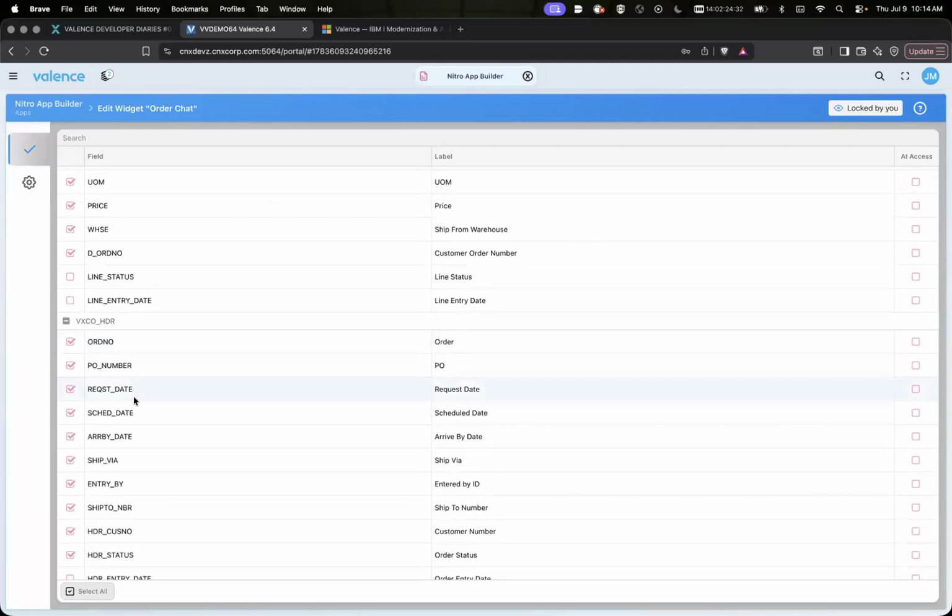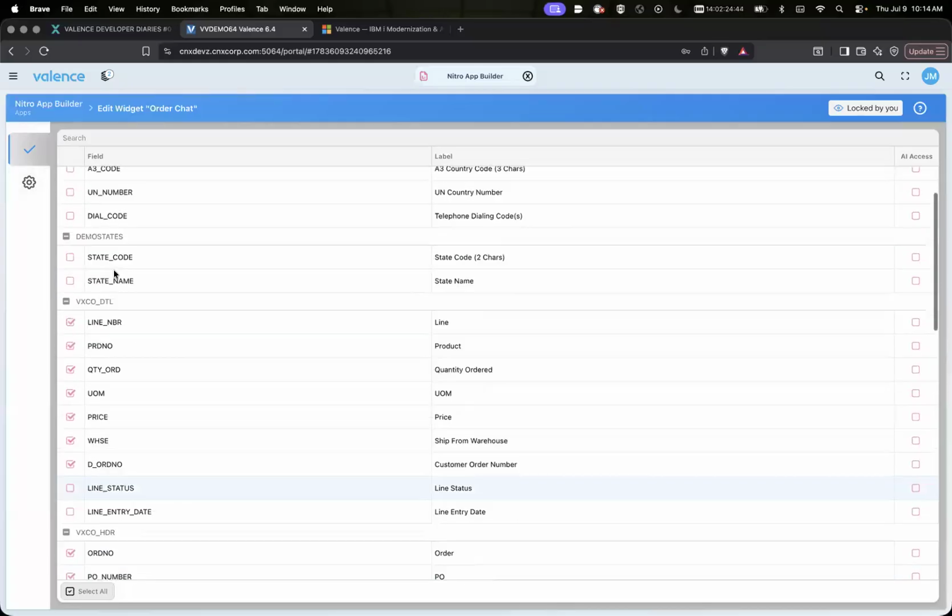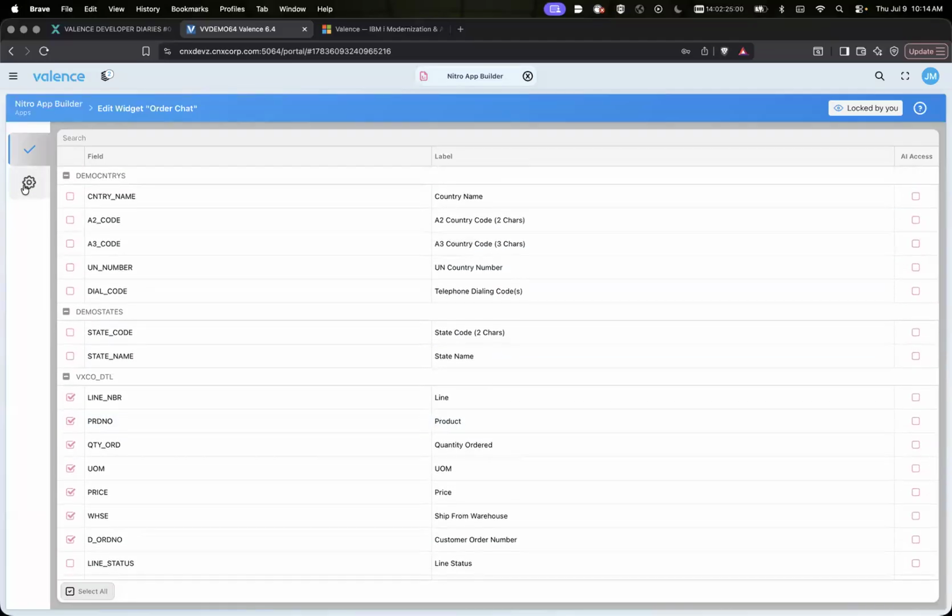These are the only table field metadata that will be exposed. So if I were to not give access to order number or something, and then I were to ask the data chat, hey, what orders does customer 123 have? It would come back and say, I don't know, I don't have access to orders. So first part, super simple. What fields do you want to give it access to?